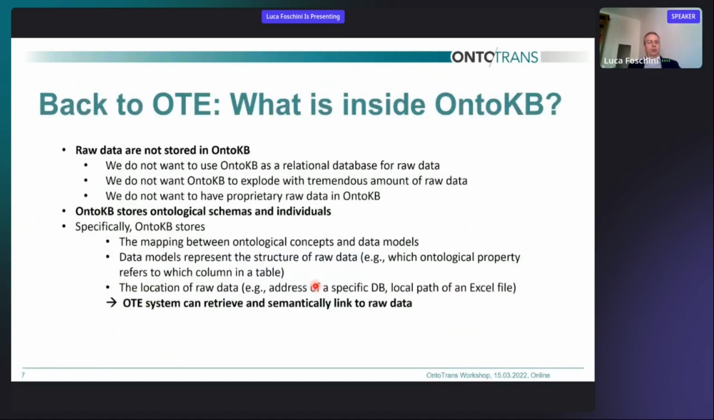So getting now back to the open translation environment, an important question is: in OntoTrans, what do we store inside the OntoKB component? This is an important point in our project because the OntoKB is a knowledge base for the semantic data, the semantic information, whilst it is not storing the raw data. Said in other words, we do not want to use the OntoKB as a relational database for raw data, or in any case a persistent depot for those data that we consider raw data from experiments and so on and so forth.